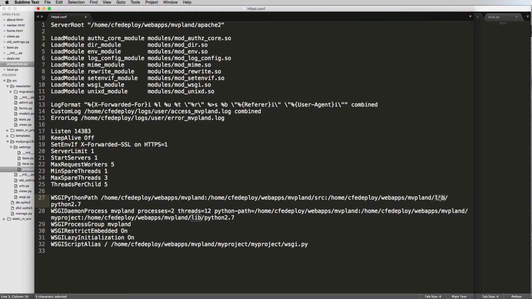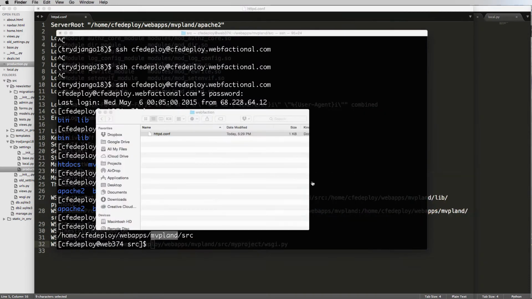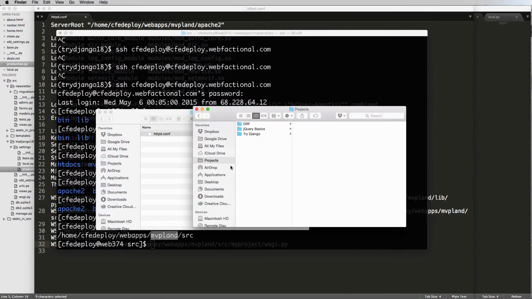MVP land lib is fine, but wherever it says my project, where it did, we want to change it to SRC. So definitely the first one. So if we see my project anywhere else, then we also want to change that. So right here is SRC. And then my project right here is not my project anymore. It's going to be the name of our configuration folder.